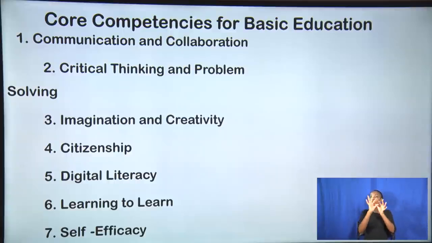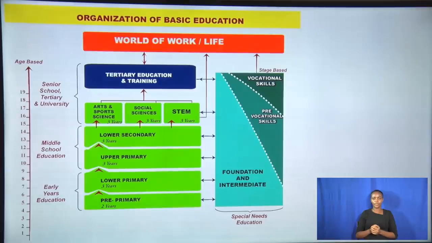One of them is communication and collaboration, critical thinking and problem solving, imagination and creativity, citizenship, digital literacy, learning to learn, and the issue of self-efficacy. Those are the 21st century skills that every learner must be able to acquire.